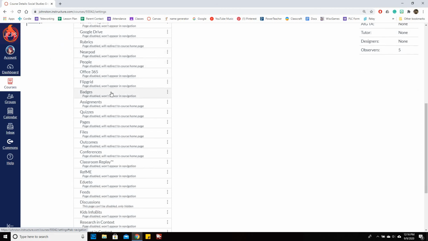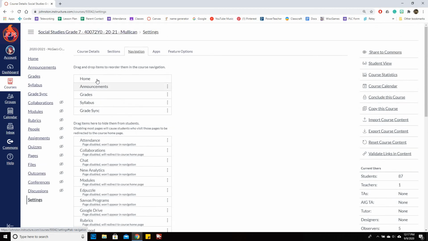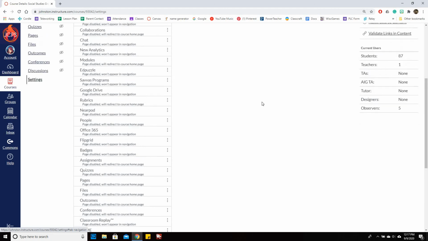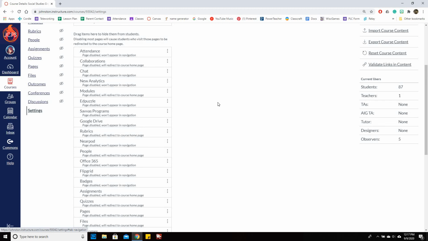Let's see. There's other things in here that you might want to have. I don't like to have assignments out. It will show all of your assignments, and some students will just click here. I also don't like having quizzes because I really want them to follow the outline I have on the home page, which is the modules. But if you have a different home page that has clickable links and stuff, you might want to have modules open.